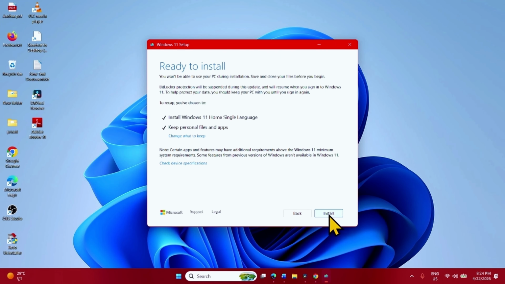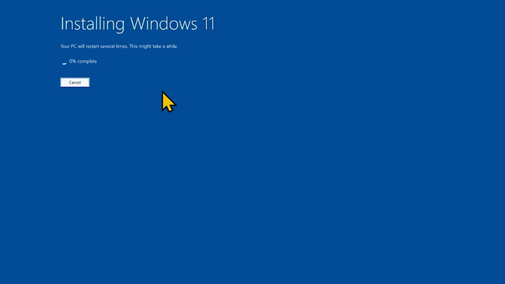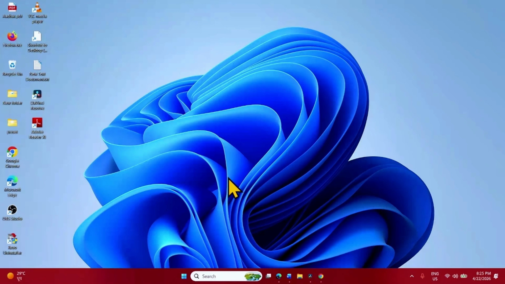Finally, click on install. Your computer will restart a few times and Windows 11 will be installed, including the Windows update you were trying to install. Let the installation complete. The issue should be fixed now.